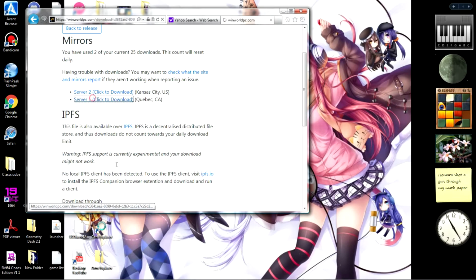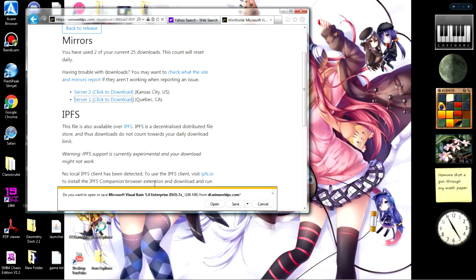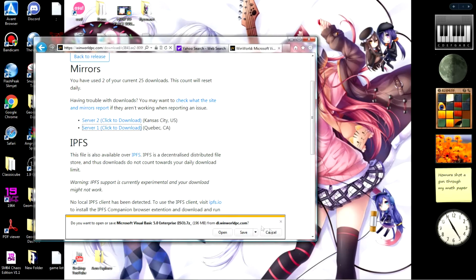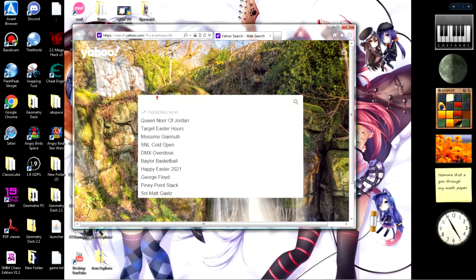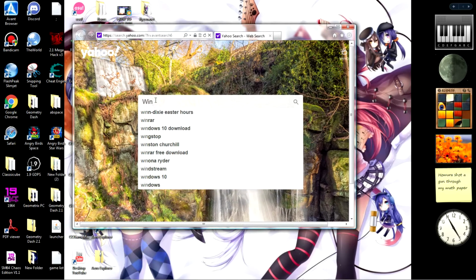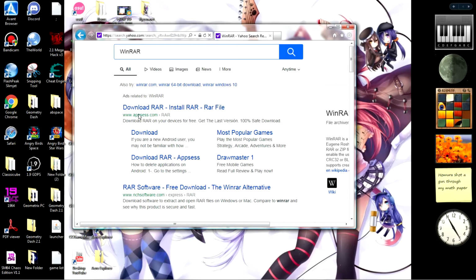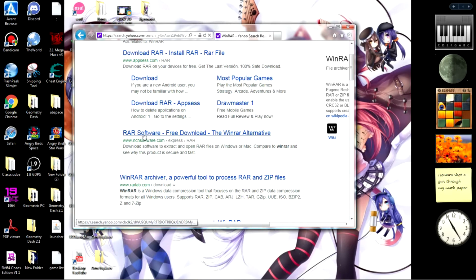It doesn't matter what server you get it from. I'm just going to choose one. Depending on what browser you're using, it might start automatically. Mine gives me an option, because I'm choosing IE, but I already have this downloaded, so I don't need that. And also, if you don't have WinRAR, it's really easy to find. You can get it from their official site, or right here, that's the official site.